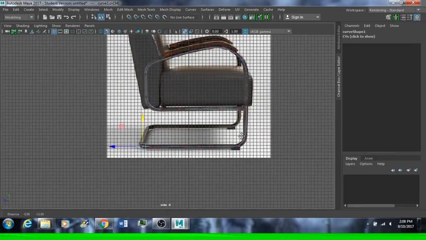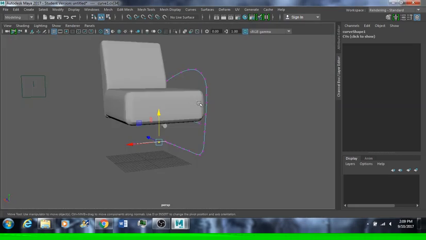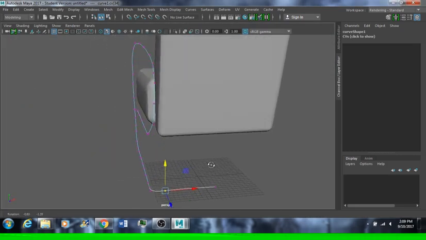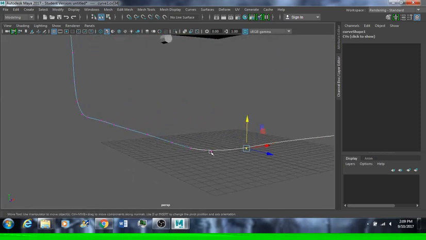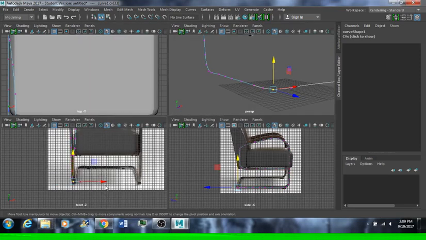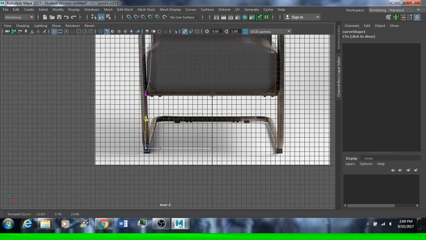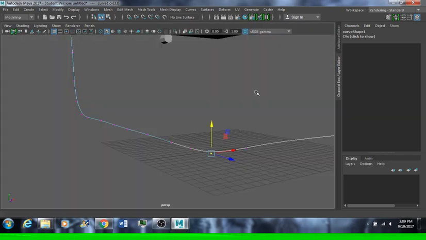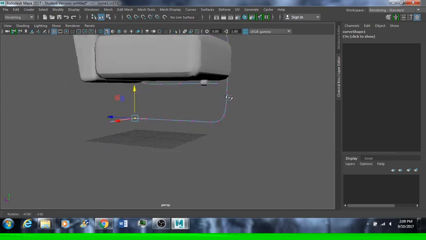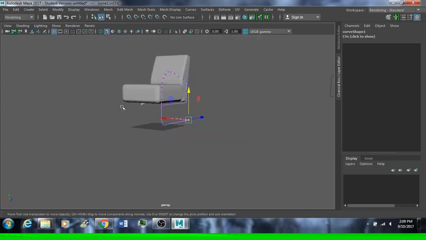Again, make sure you're going through each different view. Just make sure you get the lines the best way, as best as you can. Okay, I think that should do. And we've got a good base so far.